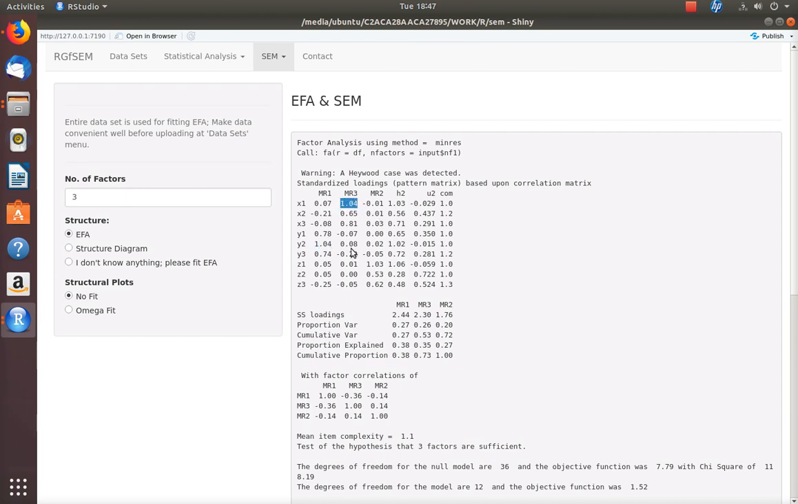Now this is factor 2. There are a few values which are positive, which means those measured variables, or manifest variables, give a particular value as a loading towards this factor.